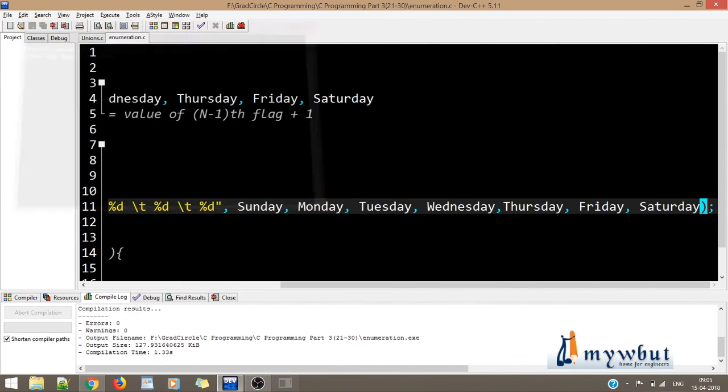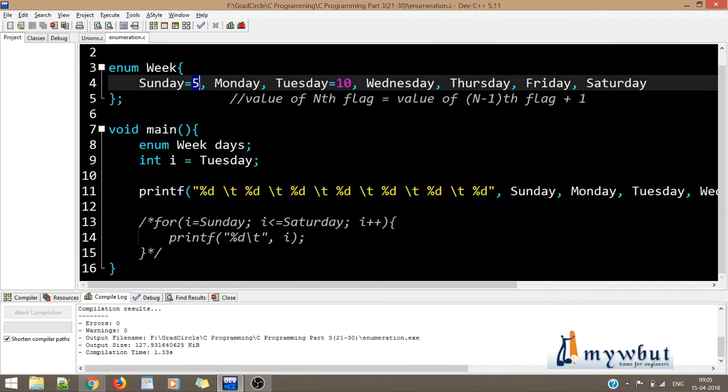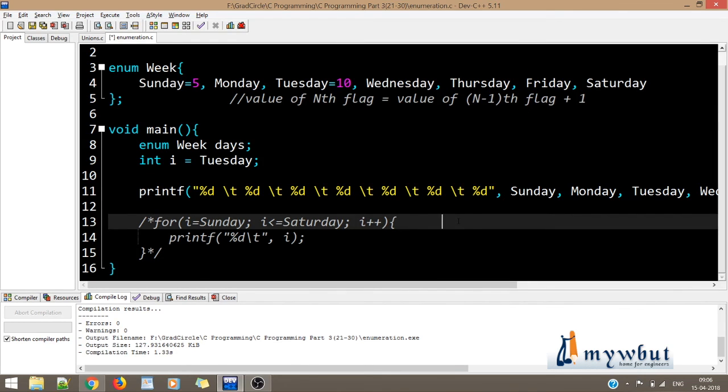So that is what I was saying over here. In this case, i is equal to Sunday, that is, i is initialized by 5, and i is less than or equal to Saturday, with i plus plus. So what is the value of Saturday? Monday is 6, Tuesday is 10, Wednesday is 11, 12, 13 and 14. So Saturday is equal to 14.